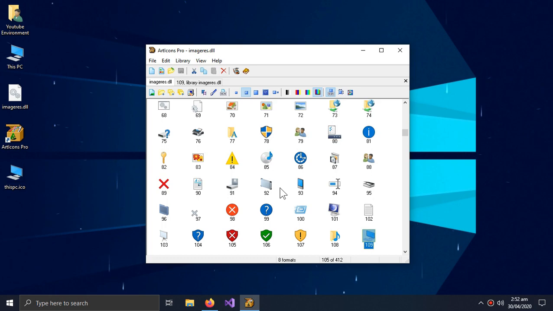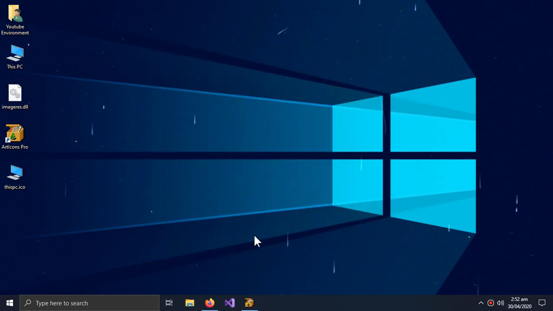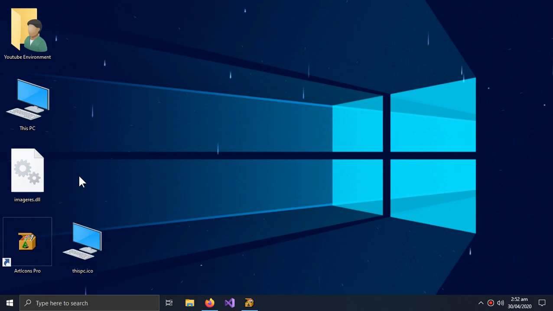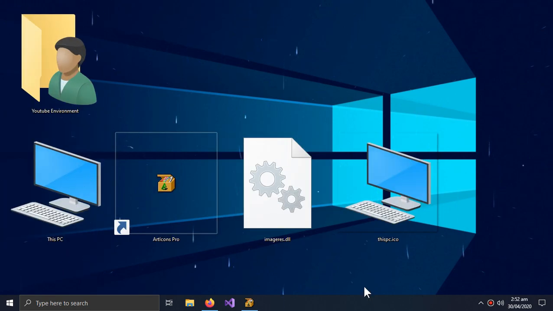So here you will find all the icons in the Windows operating system and you can choose the icon you want and export it in the form of a Windows icon. It's an HD icon, therefore no matter how big I make it, it still looks very nice. And I'm making it bigger by holding control and scrolling my mouse wheel.